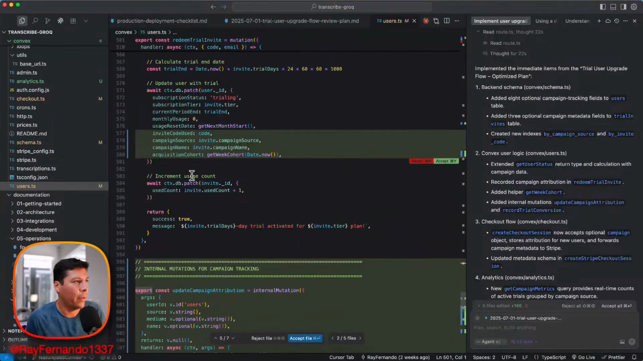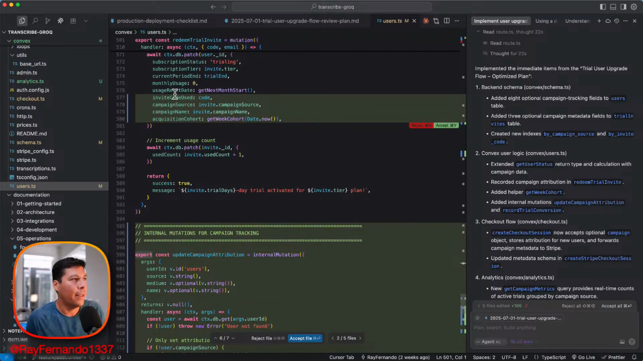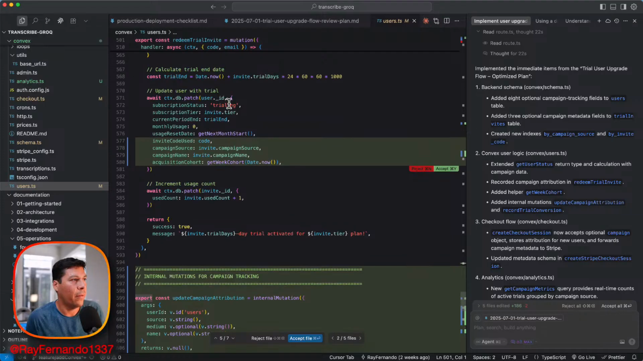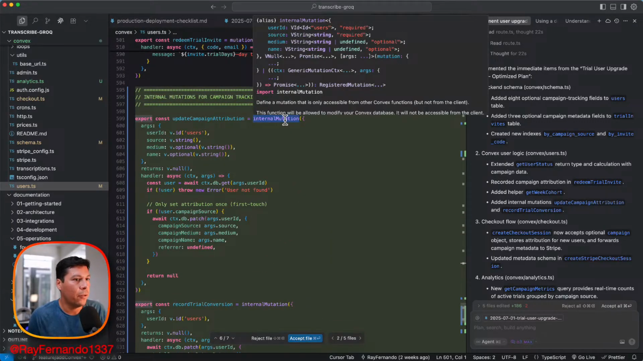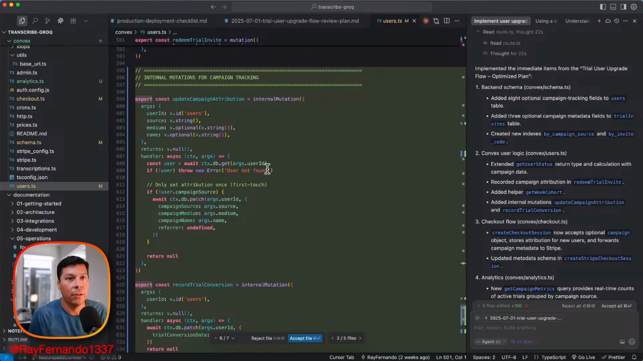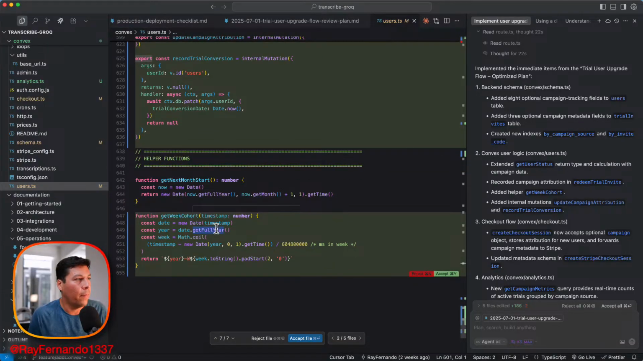And then at the very bottom, update the user with the trial. So basically what it does is it patches and sends a patch up to my database and then inserts these specific values on top of not only is it trialing, but what code they use, which is really awesome. So I could track the code, but also the campaign and the input source. So internal mutations for campaign tracking. I like that it did an internal mutation, which means that it's only available to the app itself. It's not exposed to the client side. So this type of mutation can only be done on the backend, which is great.